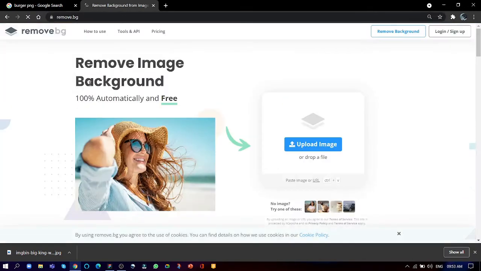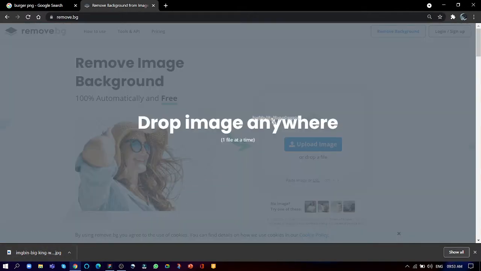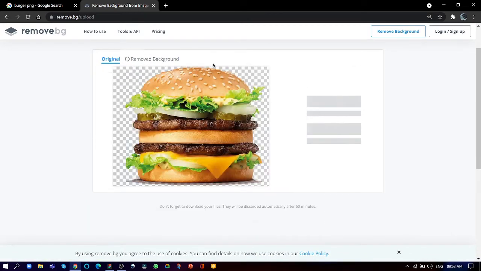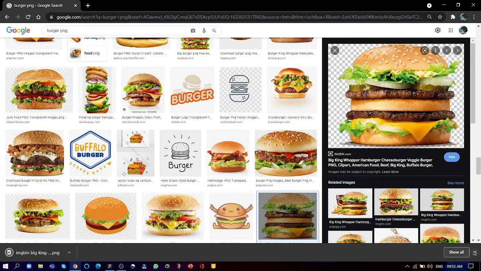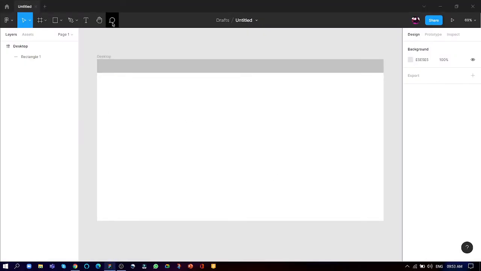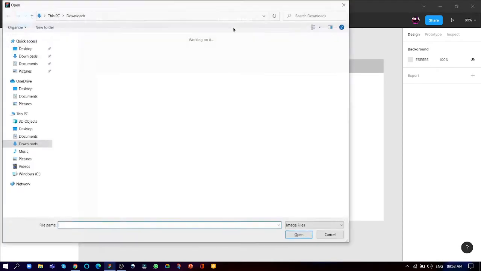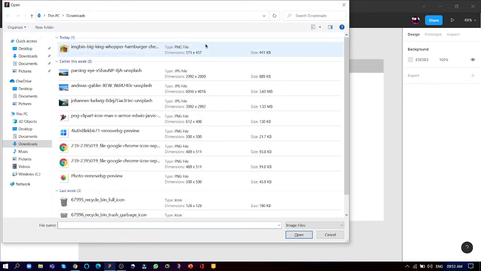Then go to www.remove.bg. Take this and drop it over here, and then it removes the background. Click on download, then you'll get this. And then in Figma, press the keys Control Shift K if you're on Windows, or Command Shift K if you're on a Mac. Then it's in downloads, so I'll take it.